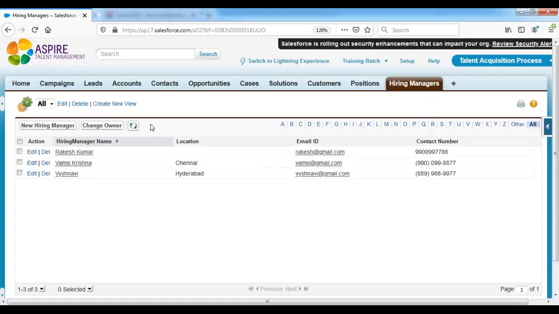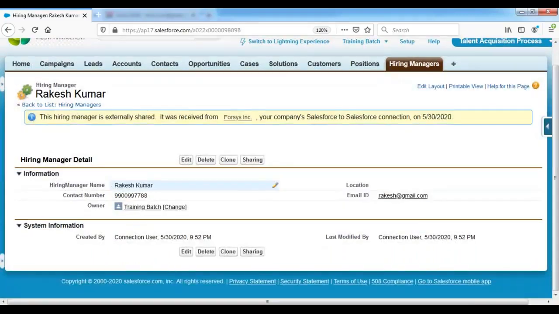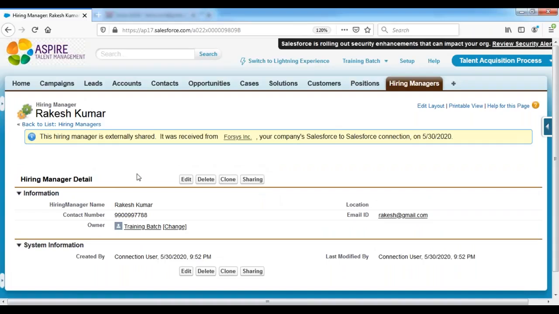Now, refresh this user interface. Now we have received this Rakesh Kumar record also, over here. It is indicating this hiring manager is externally shared. It was received from the provider, that is Forces Incorporation, through your company's Salesforce to Salesforce connection. So this is the hiring manager record which we have received. If any related positions are available, those also we can receive as well.